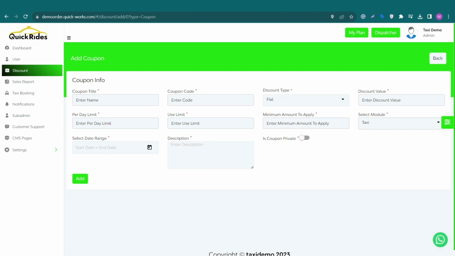To add a new coupon, the admin must add various details like coupon banner, coupon title, coupon code, and other details. After entering the required details, the admin can click the Add button to successfully add a new coupon. This video completes the discount feature for Quickrides.